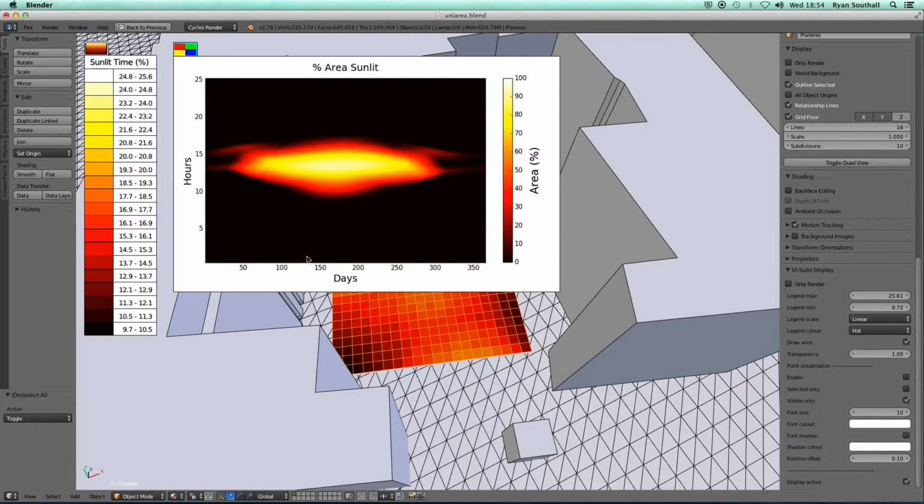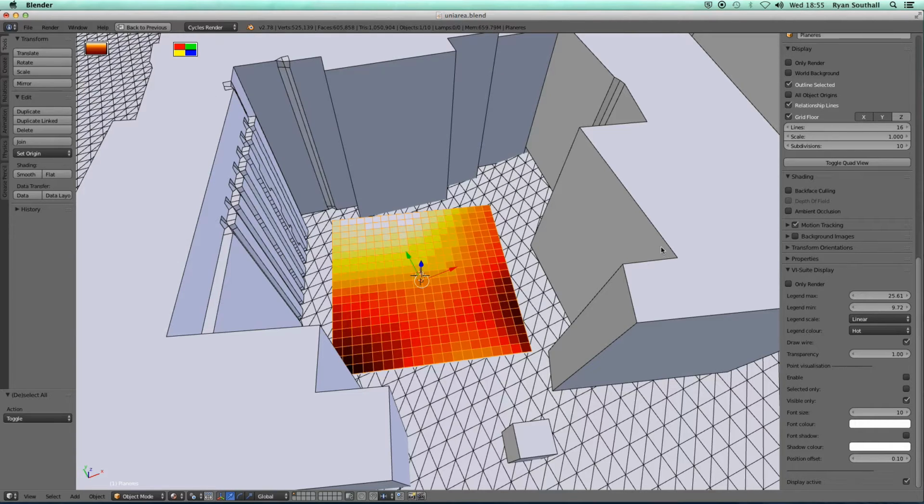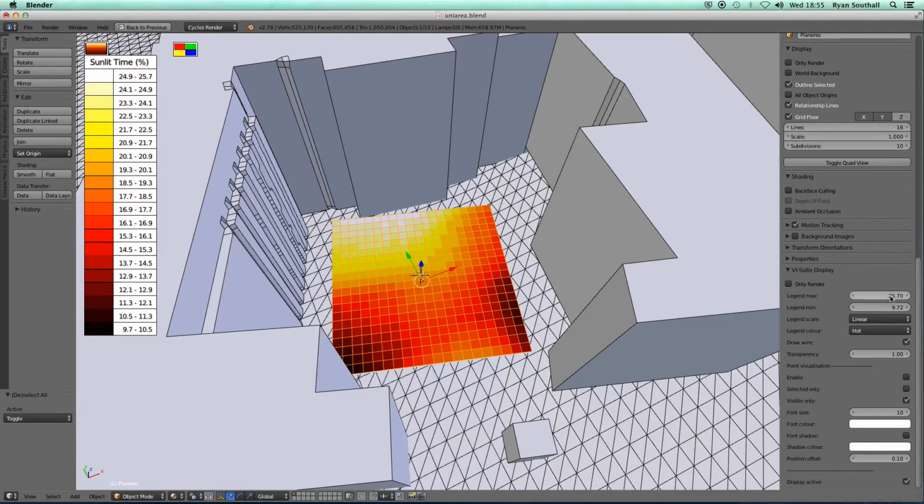So we can see that this plane gets maximum levels of sunshine at around 2 o'clock in the afternoon, but nothing after about 4 o'clock and nothing before about 10 o'clock in the morning because of the shading from the buildings around it. We have some options over here to change the maximum range in color, not only of the coloration of the plane, but also of the legend.